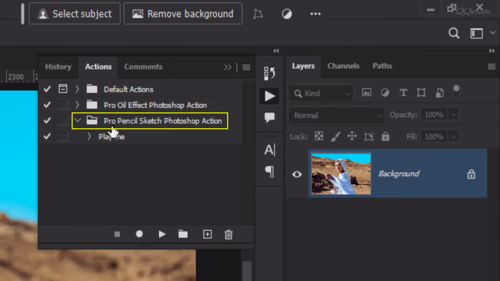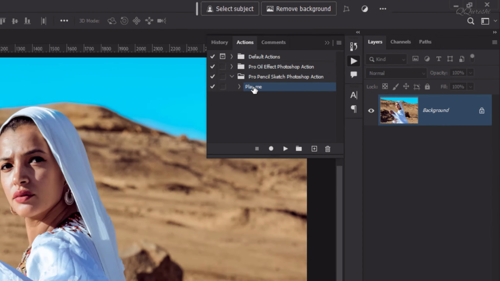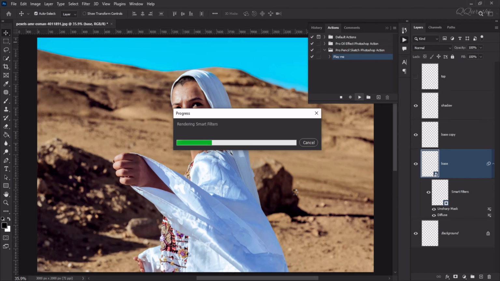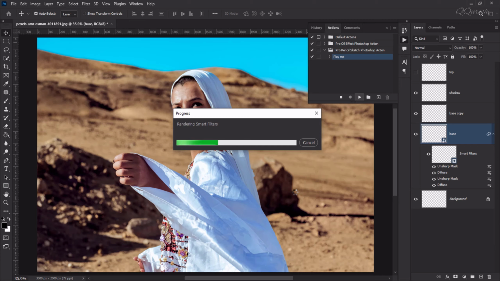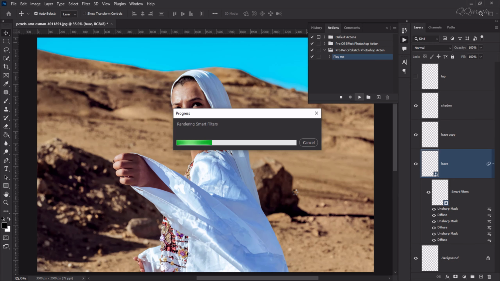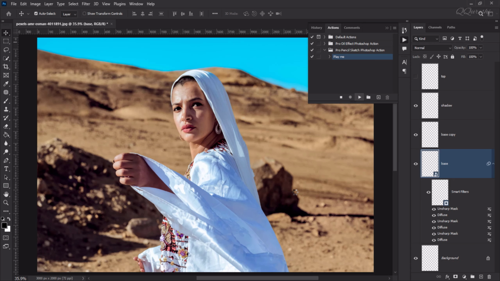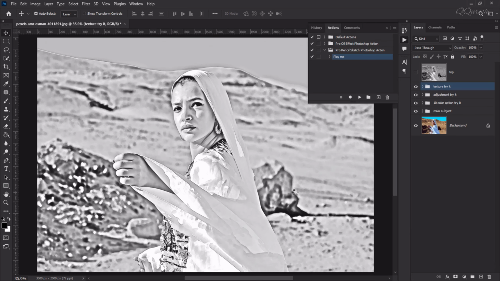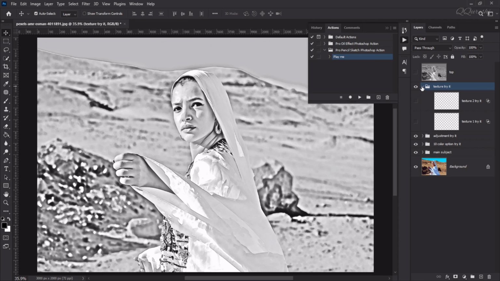So, now we look at the second action. This is a pencil sketch action. Play has to be activated, and the action has to be played. The dimension of the image should be 3000 pixels by 2000 pixels. This will create layers, as well as arrange them into groups, and will convert this image into a pencil sketch. And this image turned into a pencil sketch.